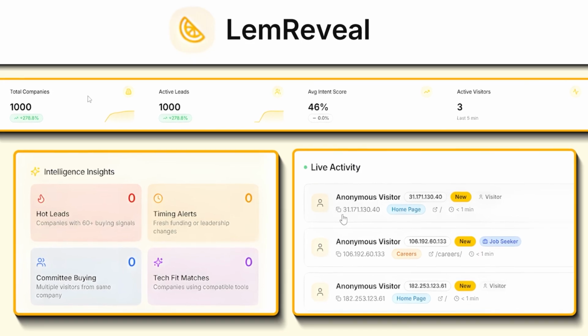So, with that being said, let's jump straight into it and let me show you LemReveal, our newest visitor identification tool, which is an absolute game changer.